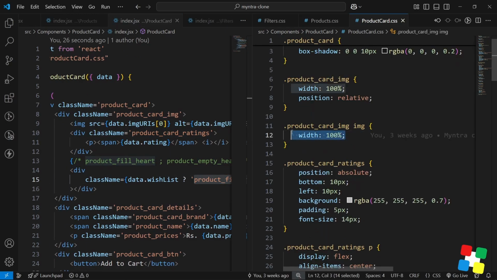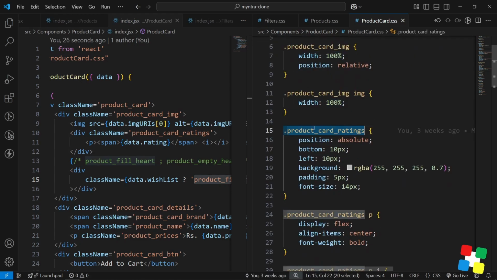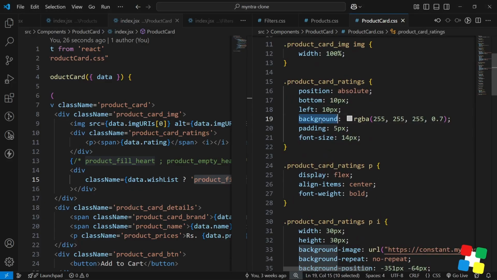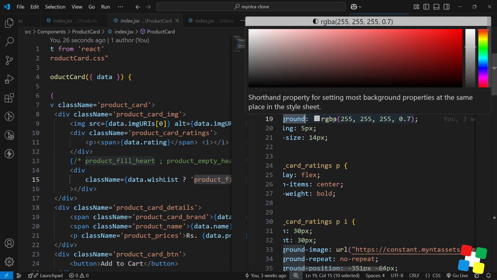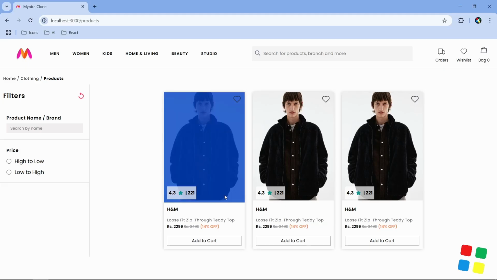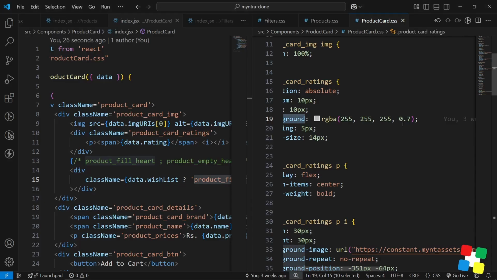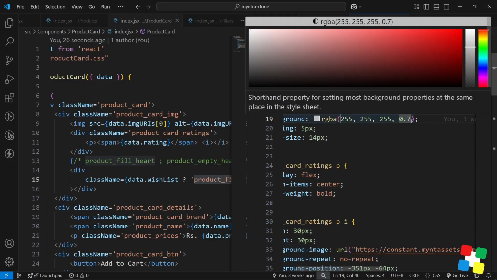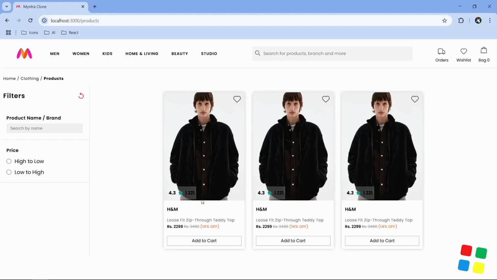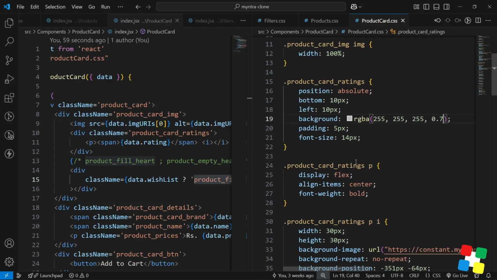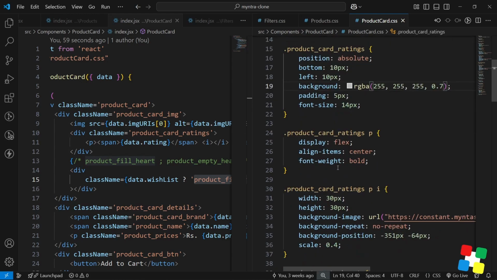So you see width as we are taking 100%. Then rating we have taken position absolute, bottom 10 pixel, left 10 pixel, so that it should set over here. And then we have taken background. You see, RGBA color I have used because we need to make this background transparent so that you can see behind the image as well. That's why I have taken 0.7. If I use 0.2, you will see the color itself is not showing. That's why 0.7 I have used. Then padding and font size something.